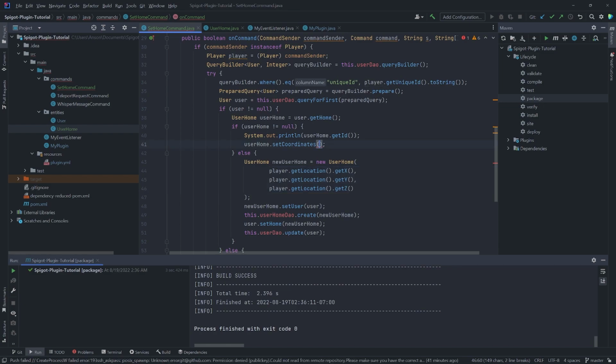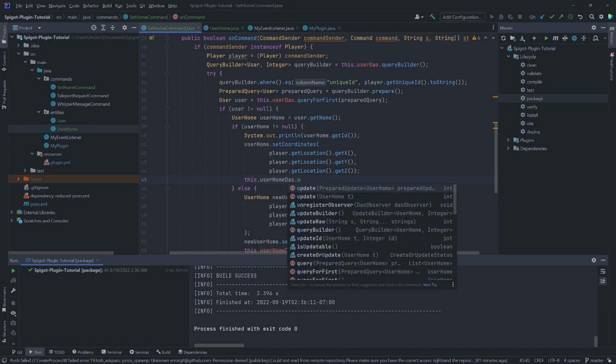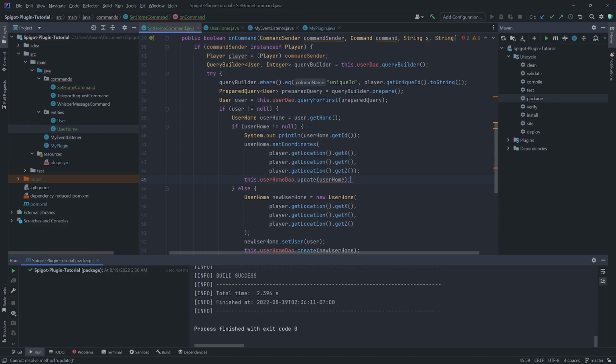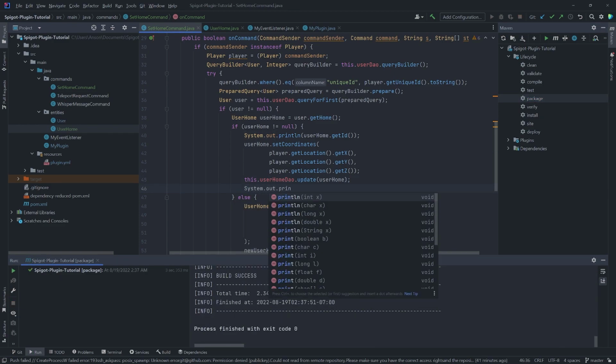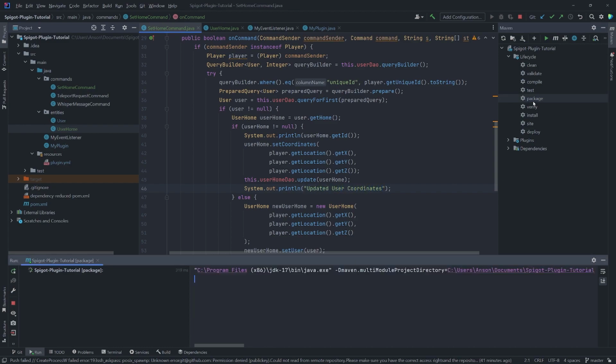I'll just copy this and paste it here because it's the same exact thing. Then we're not going to update the user property because that's obviously going to stay the same. So we'll reference this.userHomeDAO.update, and then pass in user home. That will update the coordinates. It will not update the user or the ID, which we do not want to update. Let me write a system out print and say "updated user coordinates", and let's verify that the coordinates are in fact updated.